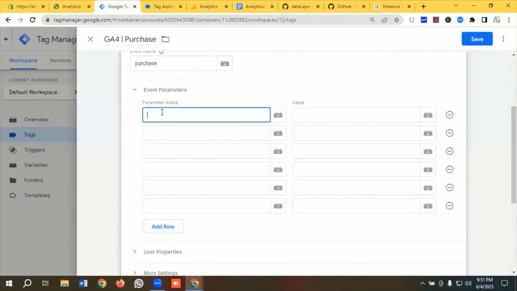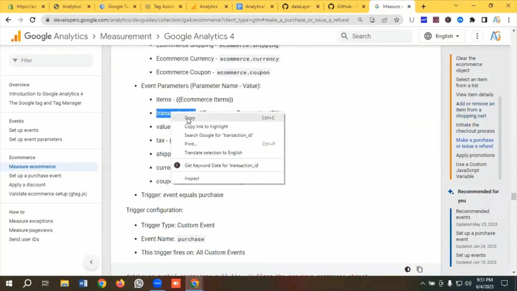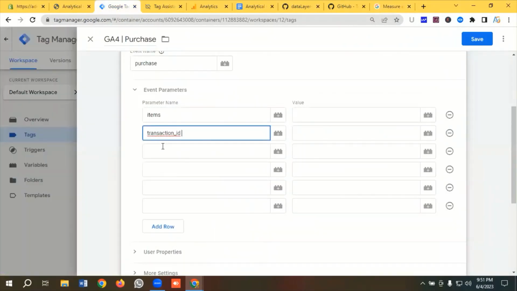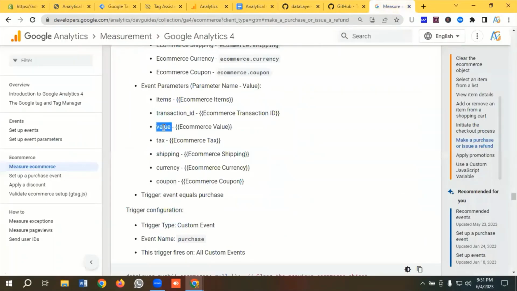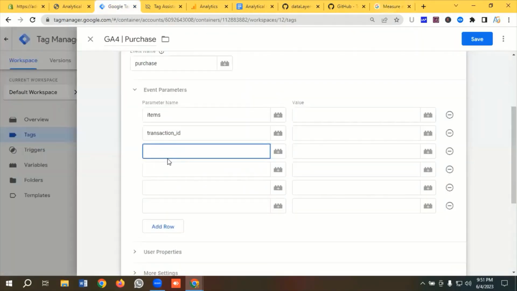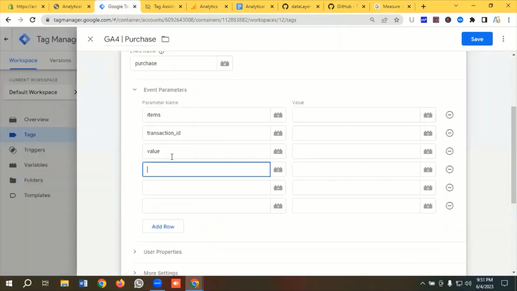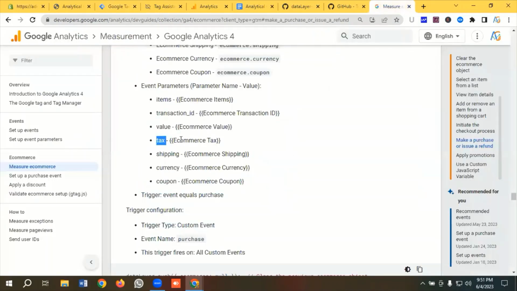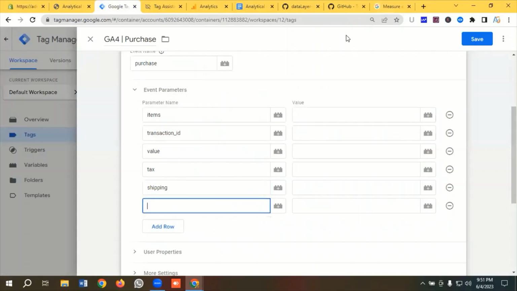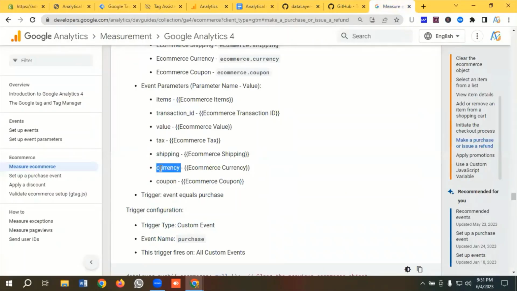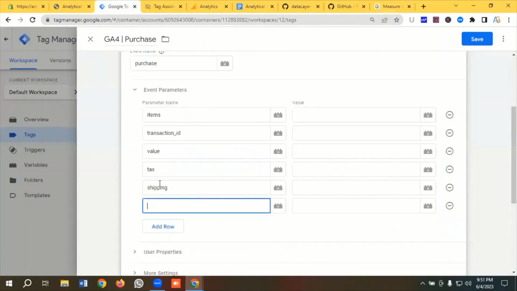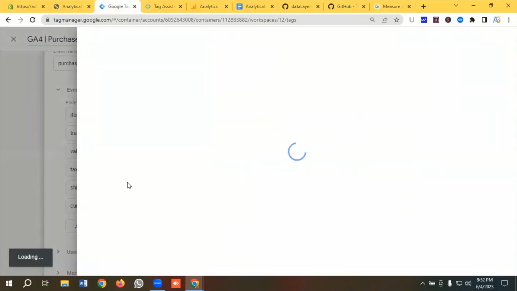Okay, so items, the next one would be transaction ID. Then I'll be using value. Next one is tax. Then the next parameter name is shipping. And the last one I'm going to be using is currency. Okay, perfect. Then I'll choose e-commerce items from here.